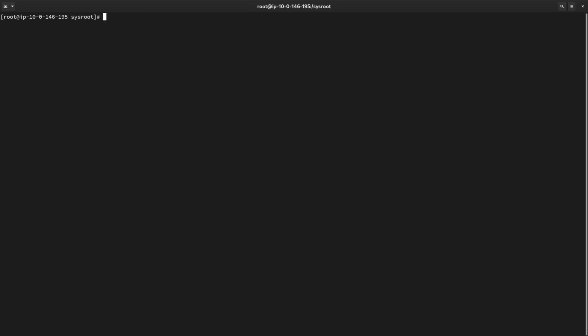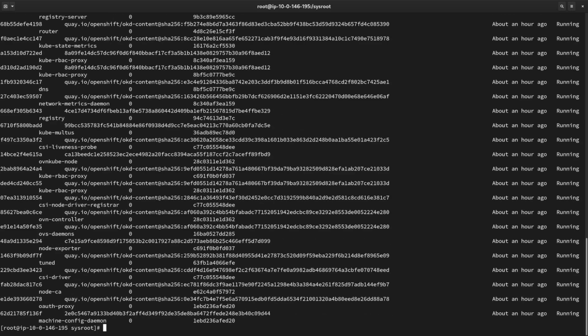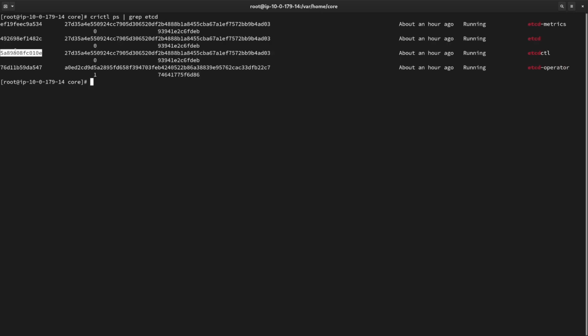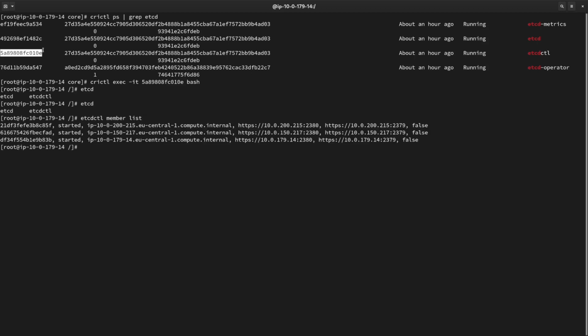Talking about CRI-O, this will probably be your main candidate for troubleshooting. There is a crictl tool that works similar to Docker or Podman CLI. You can get the list of all containers running on this node and then, for example, find the etcd container. You can then exec into this container and run etcdctl commands to figure out if it works fine and if all the etcd nodes are okay.